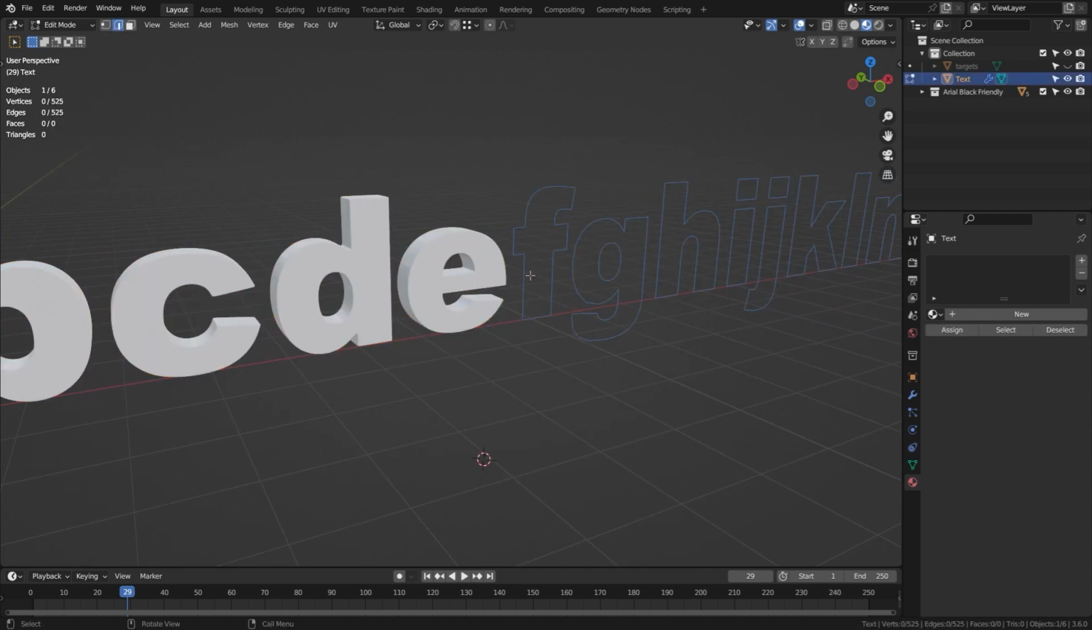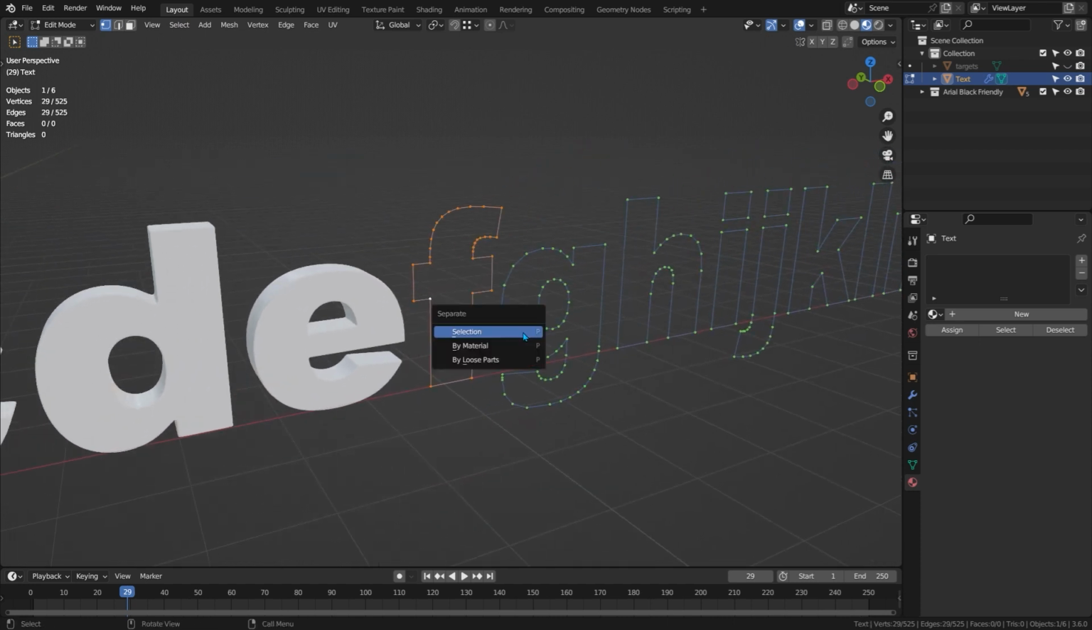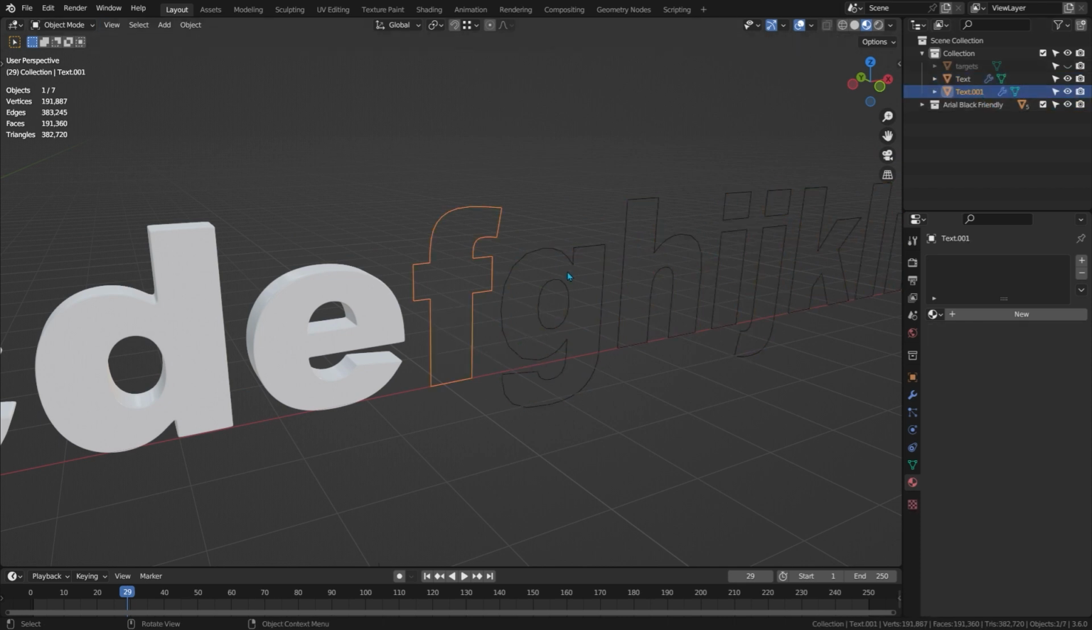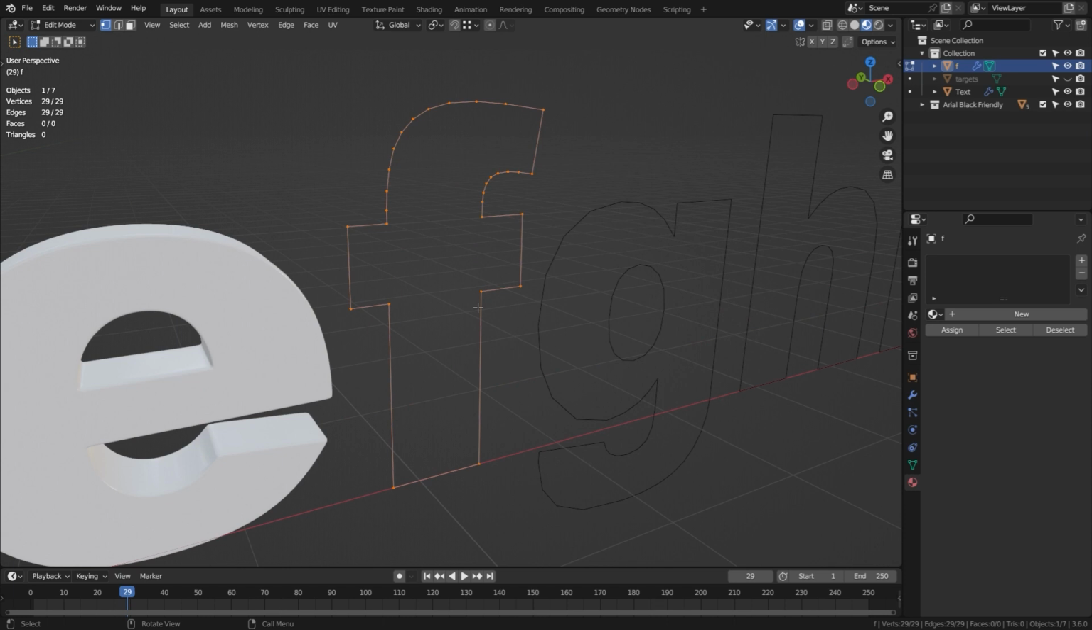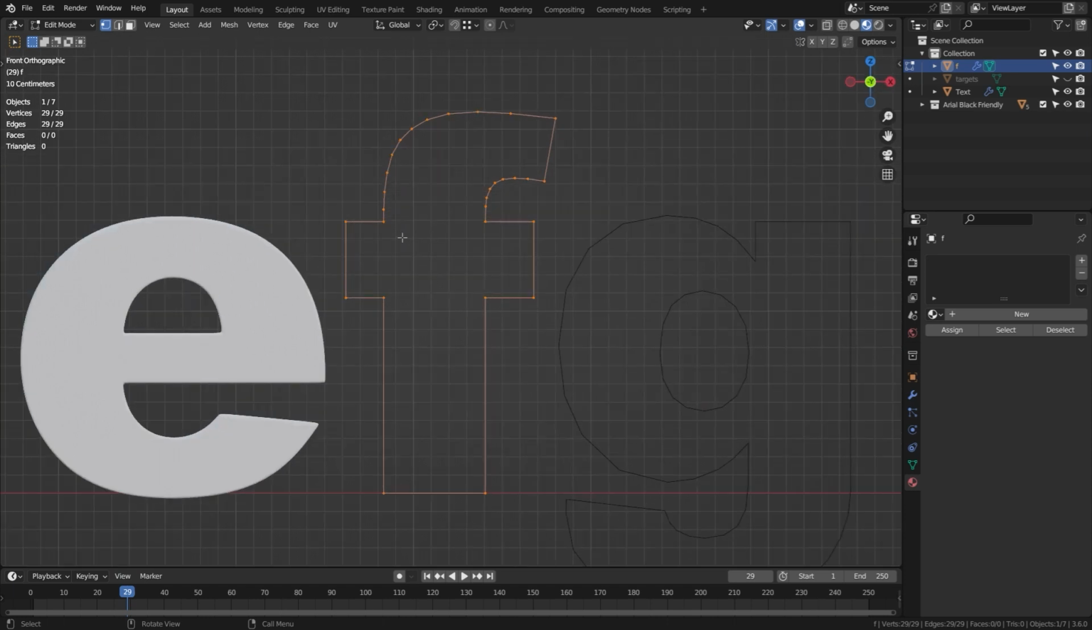So I can select the text object, tab into edit mode, press 1 for point select mode, alt and click any vertex to select the whole thing. I'm going to press P to choose separate, tab to object mode, select the new object, press F2 and rename it to F. Then I'm going to tab back into edit mode, press A to select everything, del to zoom in, press 1 on the numpad to go to the front view.